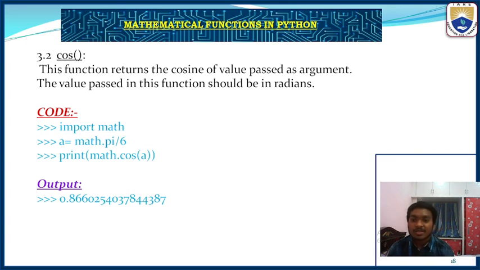Next function is cos. This function returns the cosine of the value passed as argument. The value passed in this function should be in radians. First we need to import math. Same. Next, a equal to math dot pi by 6. A is a variable. We are giving it the pi by 6 value in radians, so we need to import the math module. Next, in the print statement, math dot cos is the syntax of this function. A is pi by 6, which is 30 degrees. Cos 30 is root 3 by 2, and the output is 0.8660254037844387.